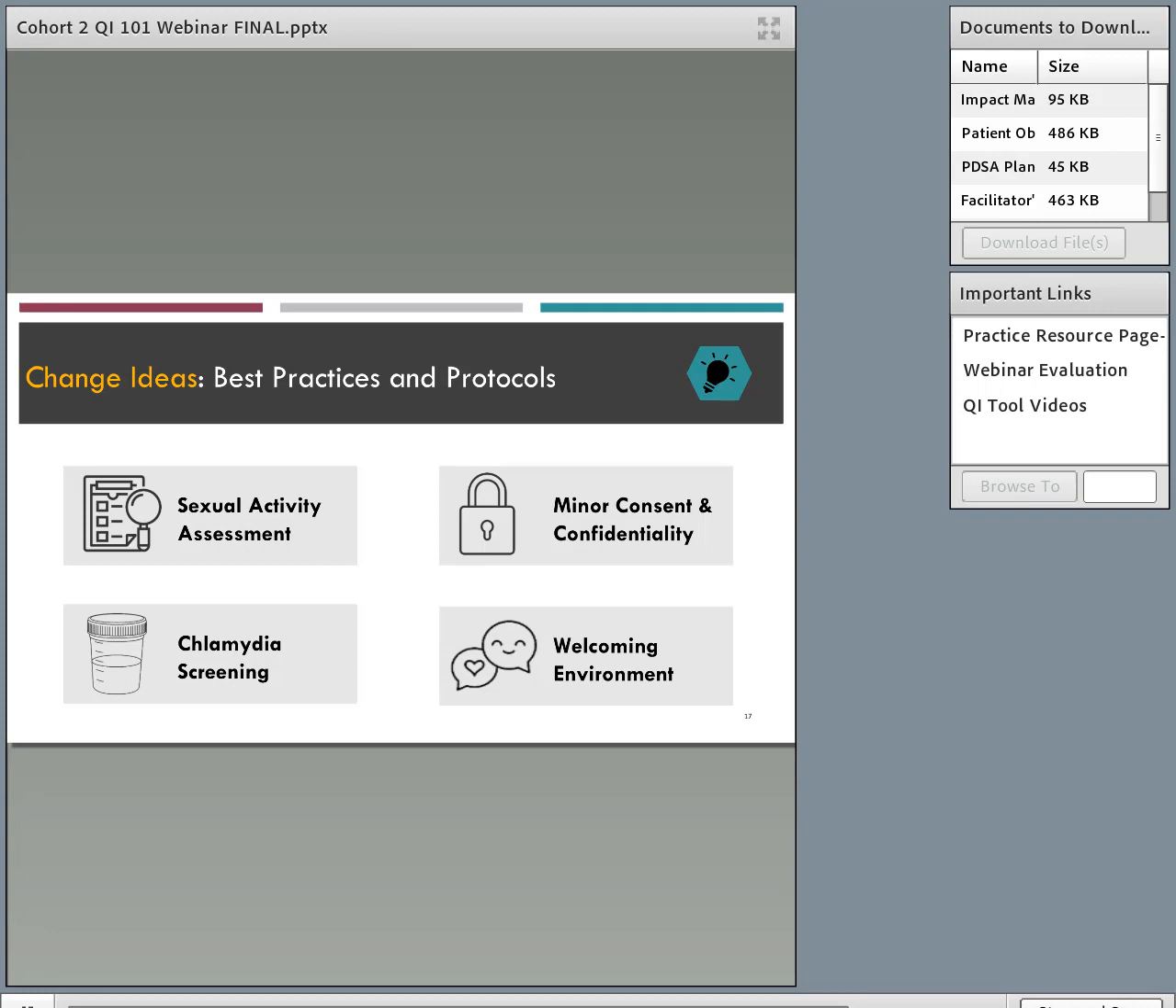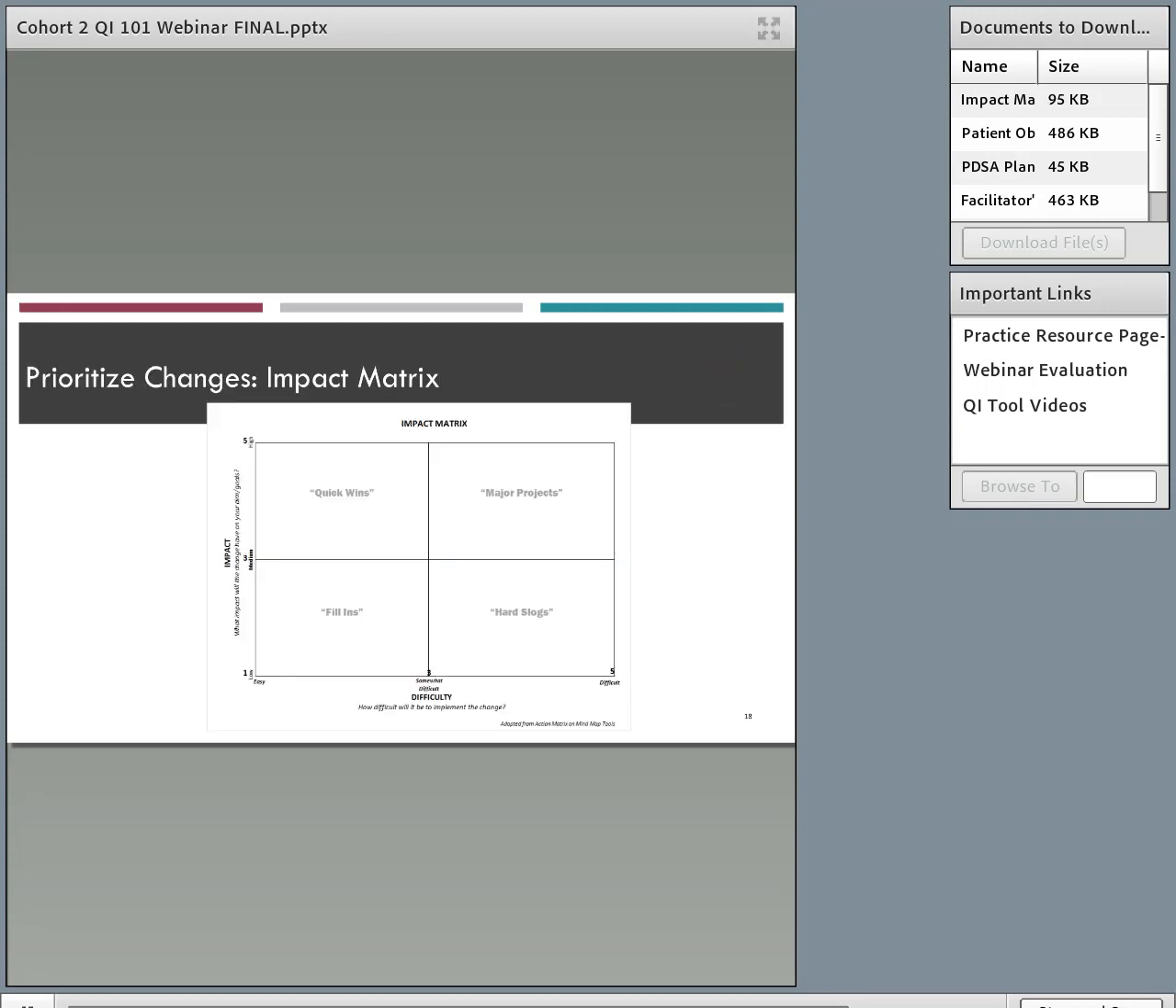You may find that you have several ideas that you would like to try out, and you might need to prioritize these ideas to determine what to test and when. You may have used different prioritization tools in the past, and one we recommend is the impact matrix. This is just a really simple diagram you can draw up to prioritize change ideas based on the impact they will have on your overall aim and goals and the difficulty they will be to implement.